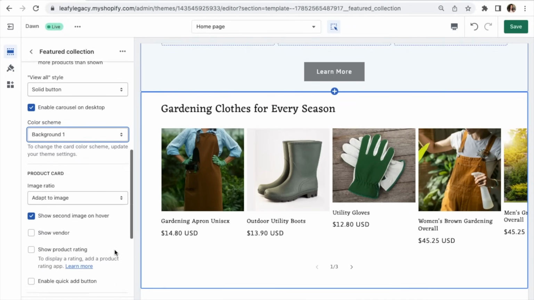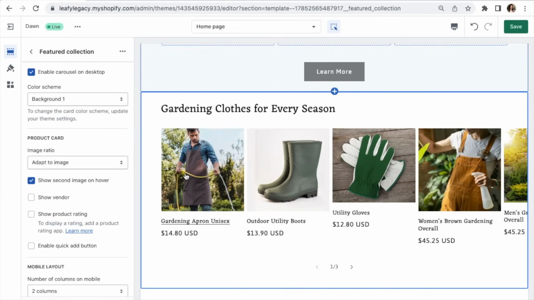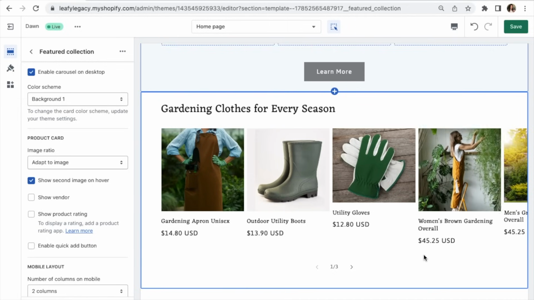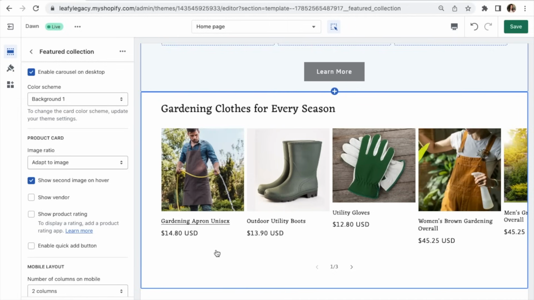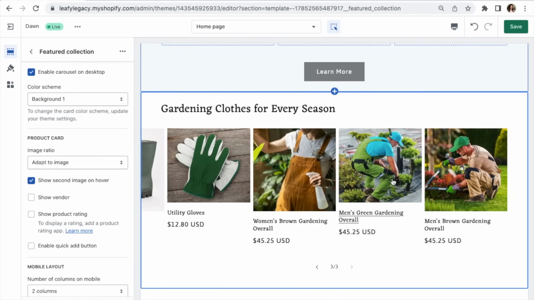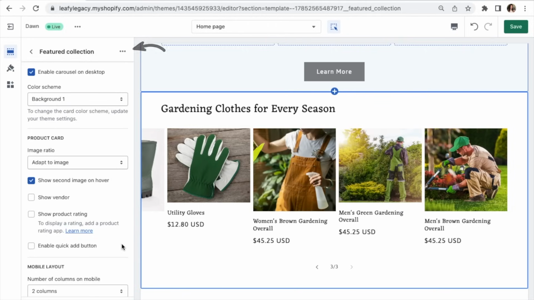And then down here comes actually one of my favorite settings in this theme. It's the Show Second Image on Hover. So if you have more than one image in your product, this is going to create an amazing effect when you hover it, which is very engaging and makes the whole experience more enjoyable. It's also very useful for your customers to see more of the product while still having an overview of the other products. Now, what we can do is go up here on the 3 dots and click on Duplicate.